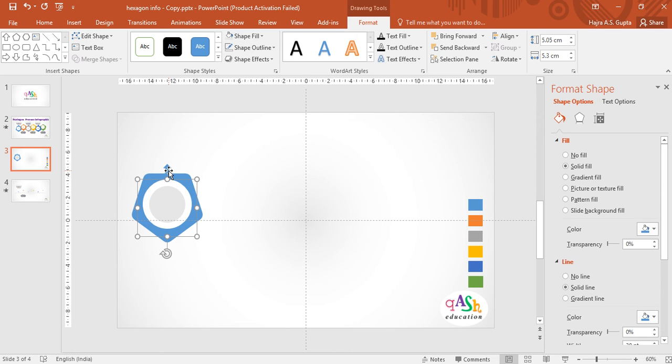Select your pentagon first, then select your arrow. In Format, go to Merge Shapes and click on Union. And now you see you've got the arrowhead also in the rounded corners or edges. So this is your basic shape that is completed. Okay. Now we will give some shadow effects.